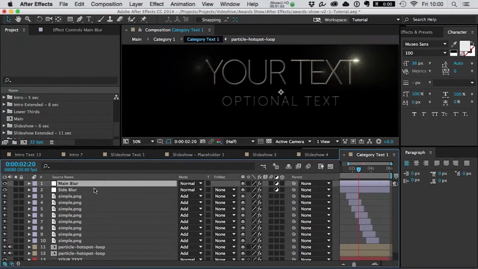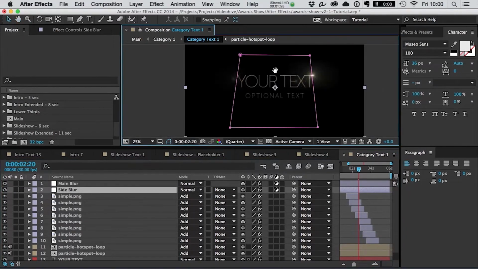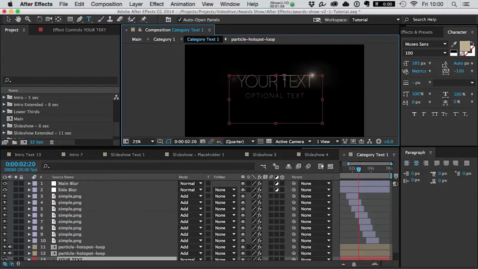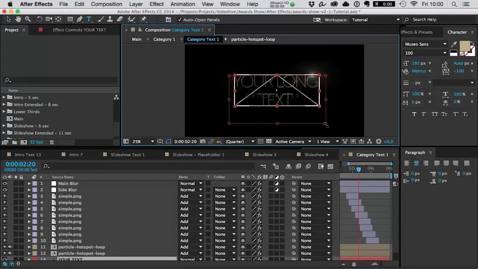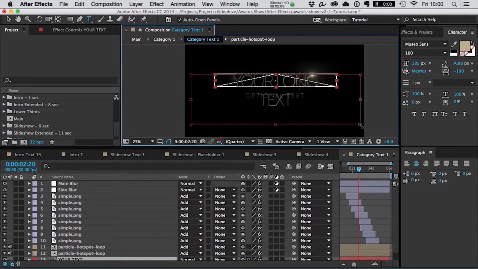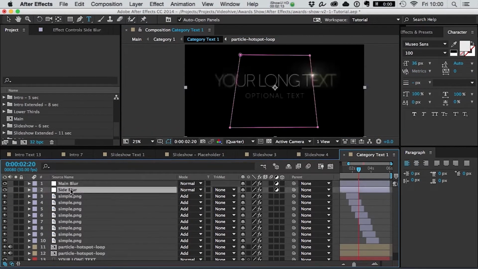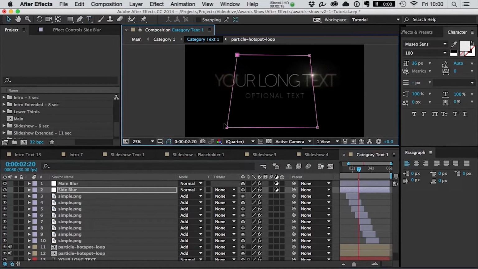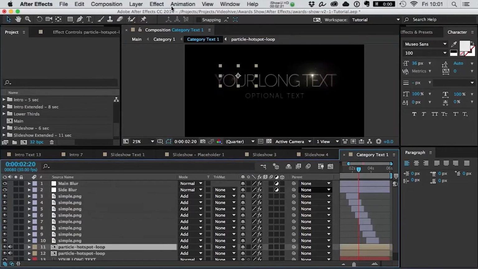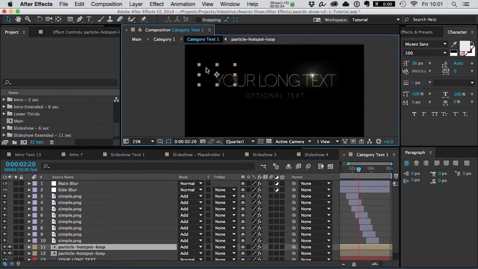And the side blur, this is something too that just note when you have text that's maybe longer, like your long text, and we'll widen that out, that you're going to want to adjust this. So if we go to the side blur, you're going to want to make that so that the mask is just hitting the edge of the text. Otherwise, your viewer won't be able to read it. And then obviously adjust the hotspots and flares.